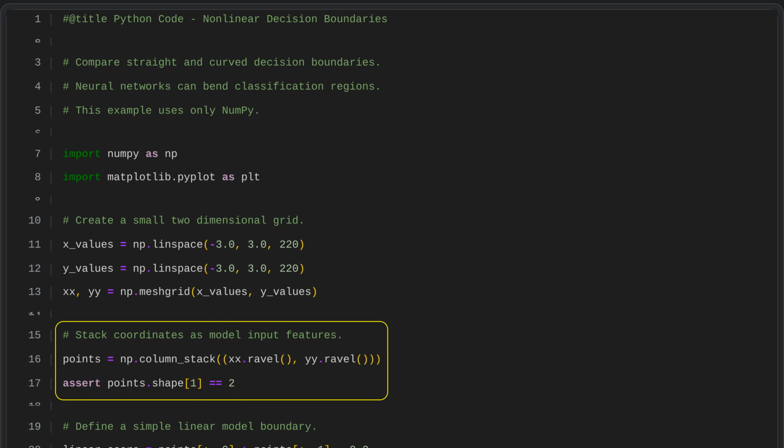The grid coordinates are prepared as model input by flattening the x and y values and combining them into coordinate pairs. Each pair represents one point in two-dimensional space with exactly two features, so the resulting array has the correct shape for further processing.